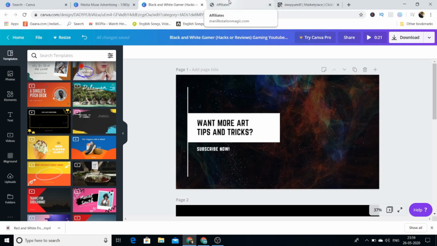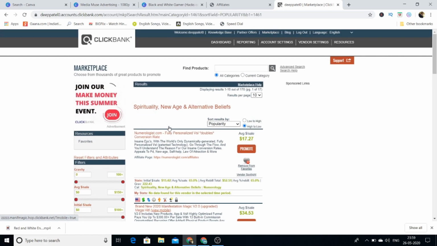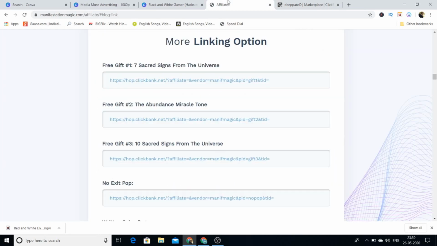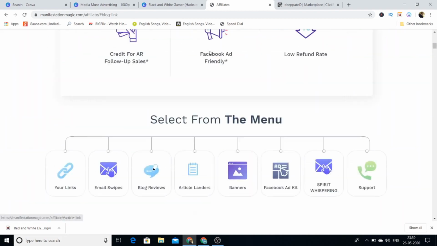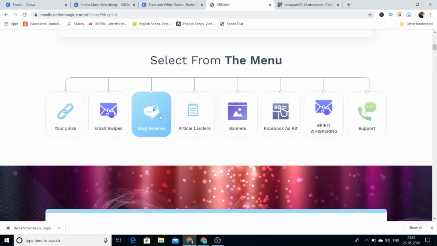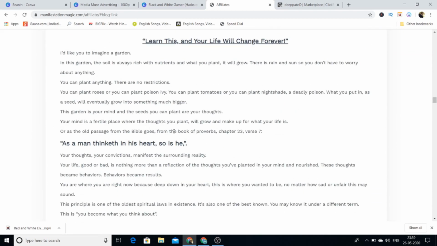The product I'm going to show you is really great, and you get all the tools to promote this product. If you go to ClickBank and go to the category spirituality, you can find this product known as Manifestation Magic. All you need to do is go to the JV page of this product. There you can find a lot of things, but the most important thing we want is blog reviews. You can see this blog review is already given to you on this page.